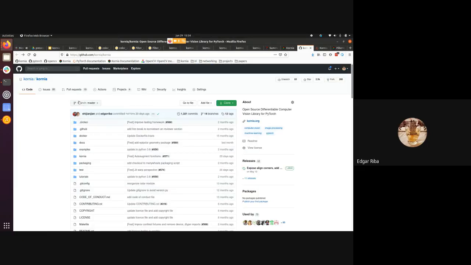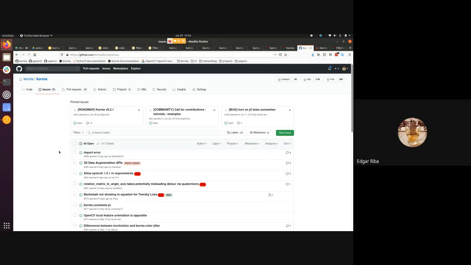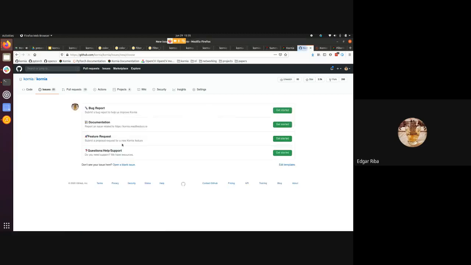Then what else from GitHub? Issues and pull requests. So let's go to issues. Here in issues, as I'm mentioning, it's very simple to open an issue. You just need to go to issues, new issue. We already have some templates, in case you have a bug report, or if there is something missing in documentation, or if you have a feature request or just a general question.